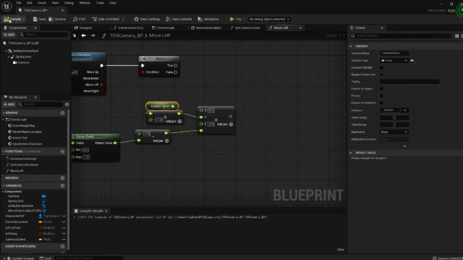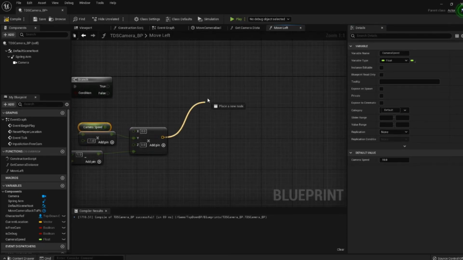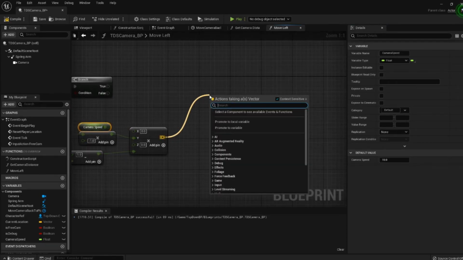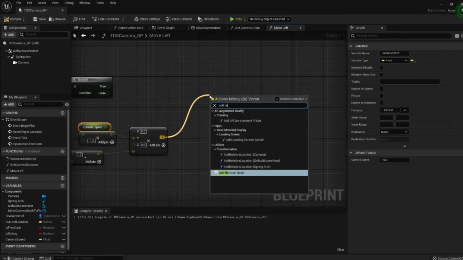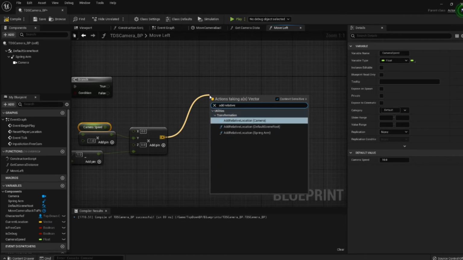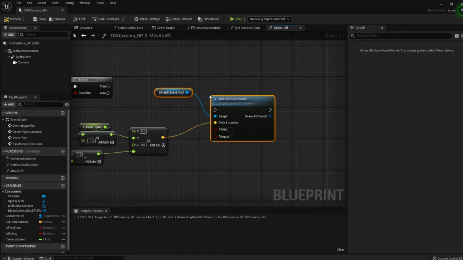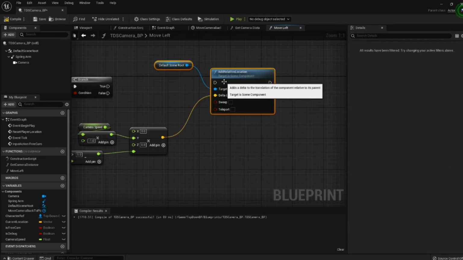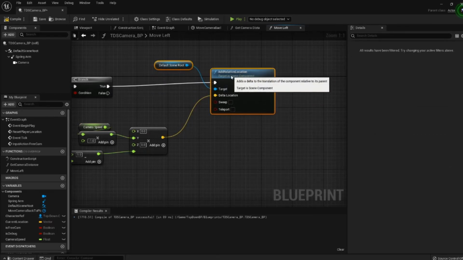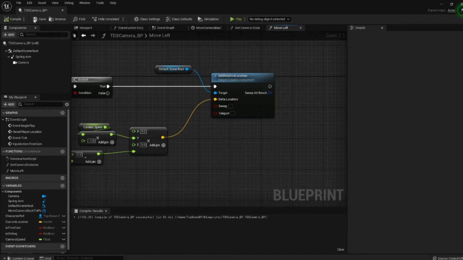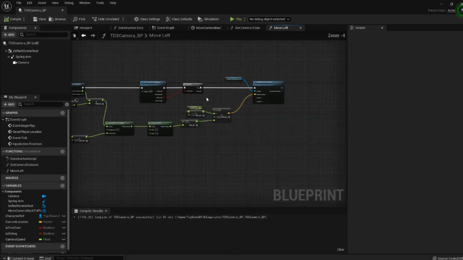I'm going to compile really fast, and we're going to set a default value for our camera speed. I found that 10 was a really good one for me. You guys play around with it, find out what you like. Now, off of this, I'm going to say add relative location, and we're going to do that to our default scene root. Basically, it just moves the actor. Okay, and that is our move left.